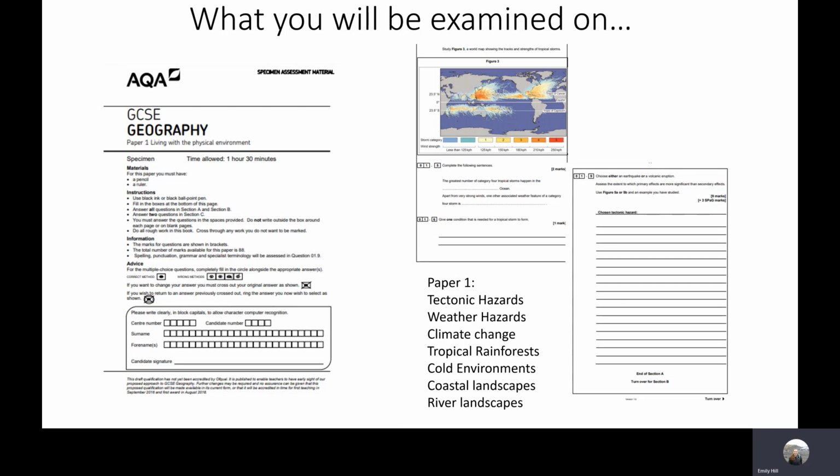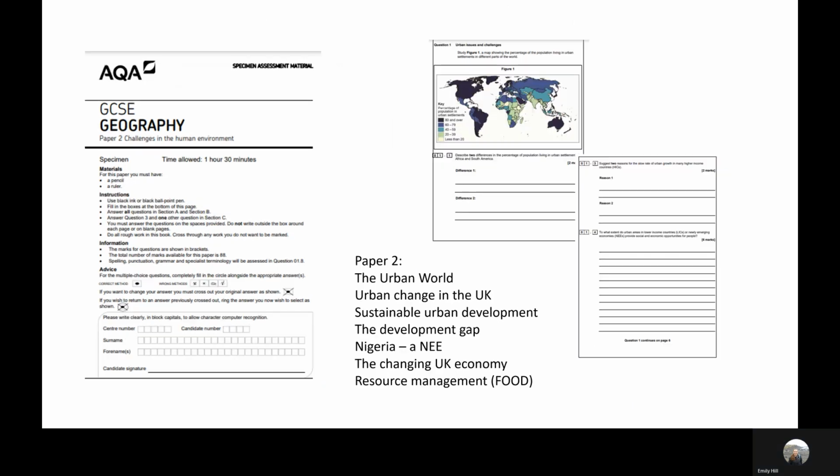Paper 1 is your physical geography, and that includes tectonic hazards, weather hazards, climate change, tropical rainforests, cold environments, coastal landscapes, and river landscapes as well. So you have glacial landscapes within paper 1, but you do not do anything with glacial landscapes. So you don't revise it, and you don't sit the questions on it, because we had options and we chose coasts and rivers. So don't forget, these exam papers are made up of very short answer questions and longer ones up to 9 marks as well.